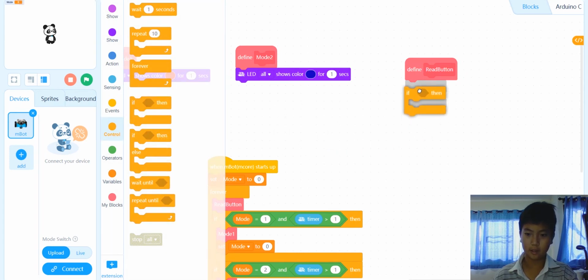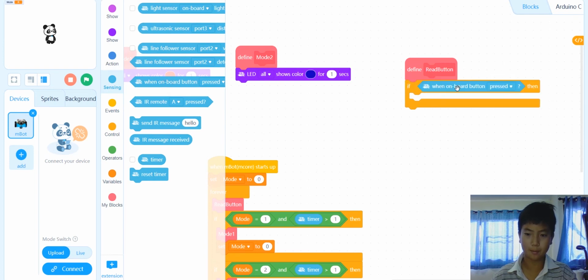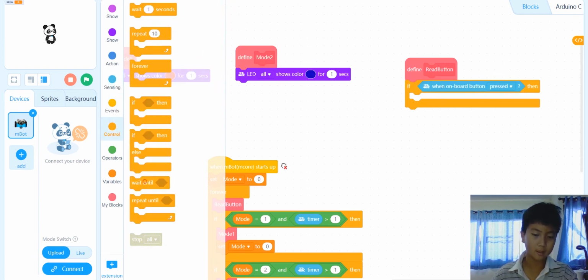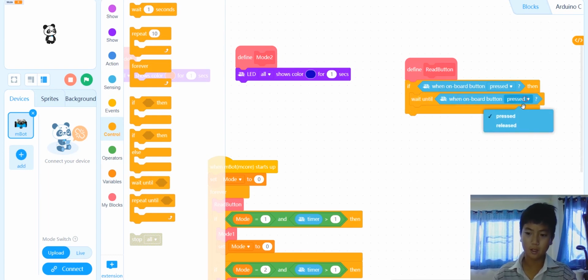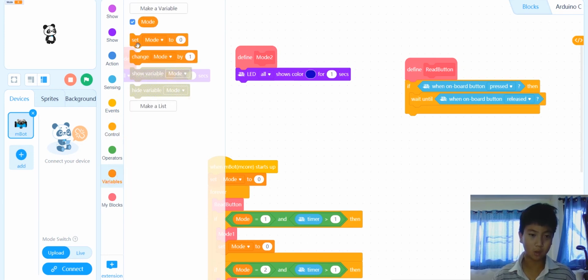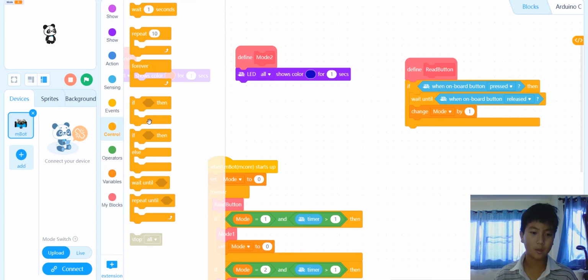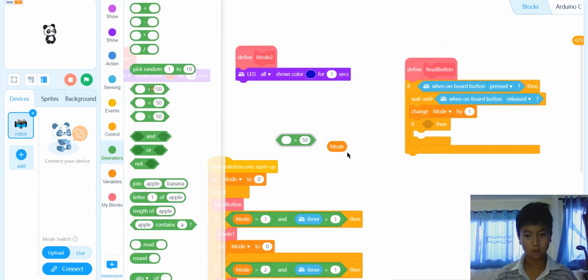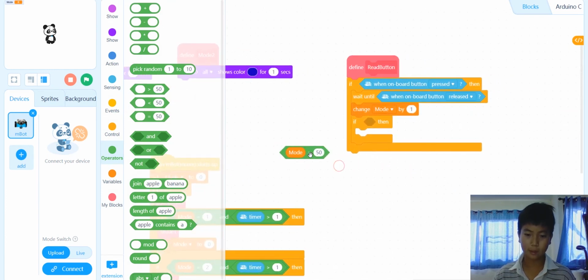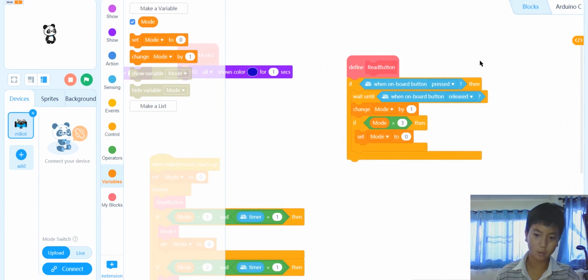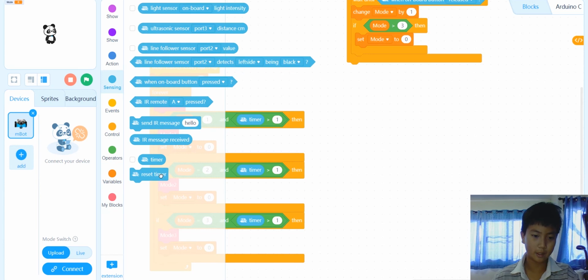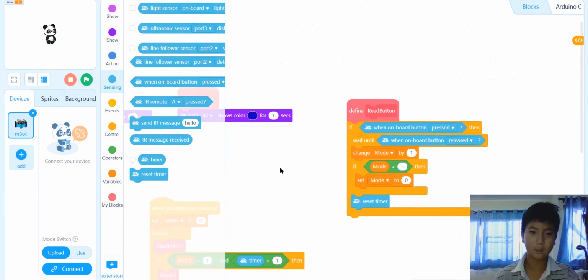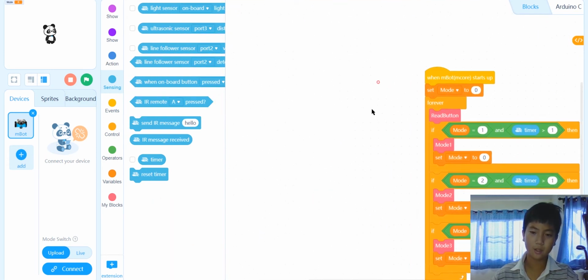Okay guys, now it's time for read button. First of all, what we need is the if-then, and we're going to get "when onboard button pressed" and "wait until onboard button released." There are two stages of the onboard button: when it's pressed and when it's released. When it's released, we're going to do something. So basically you can hold it down and it won't do anything yet. Once it's released, we change mode by one. After you change mode by one, we get an if: if mode is more than three, we set mode to zero, like this, guys. And once we set mode to zero, we reset our timer. So this is read button, guys. Now that's our code for our strategy, multimode. See you next time. Bye.